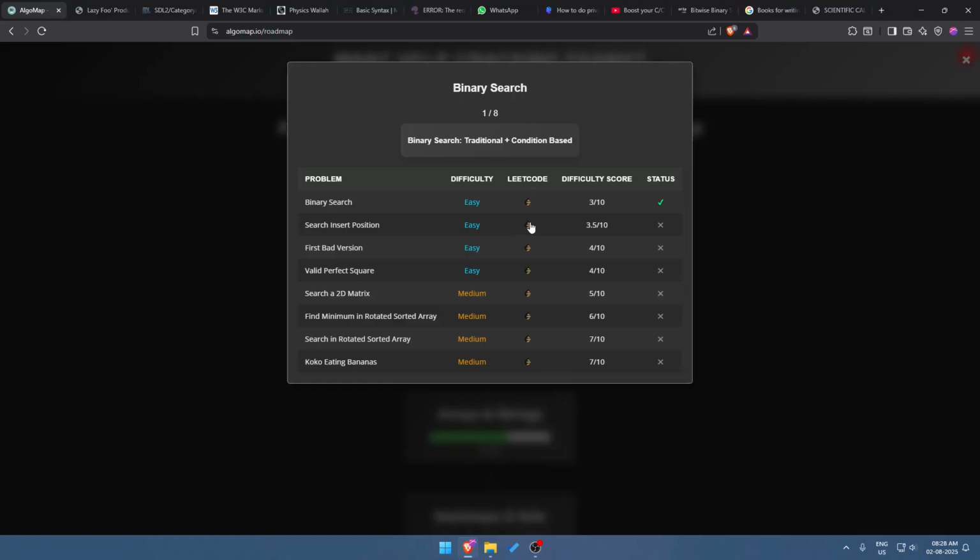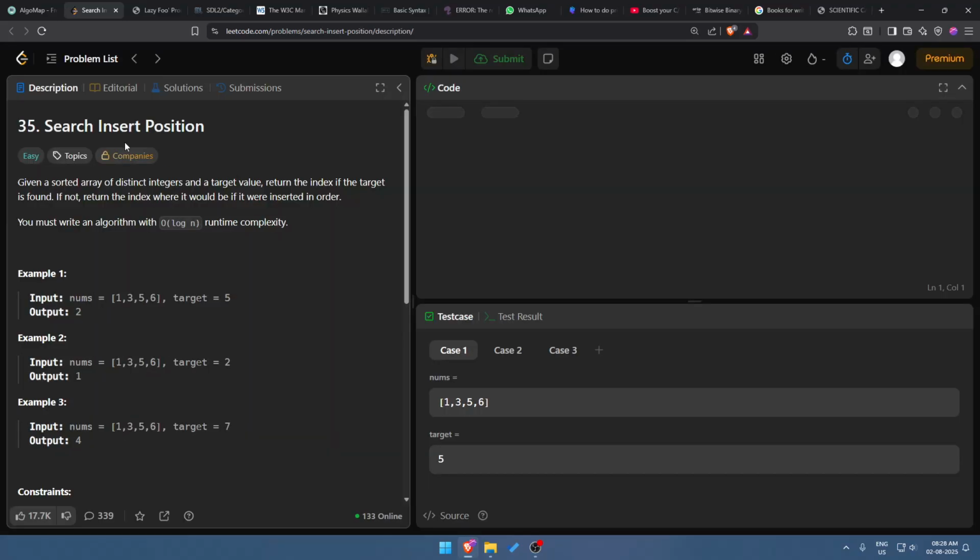So I want to go to Search Insert Position. We're given a sorted array of distinct integers and a target value. Return the index if the target is found. If not, return the index where it should be if it were inserted in order. You must write an algorithm with O(log n) runtime complexity.